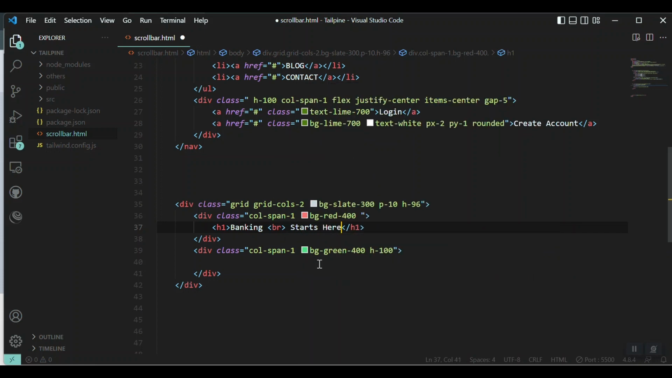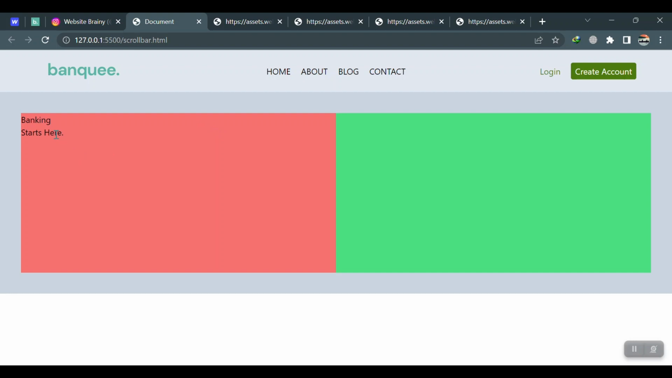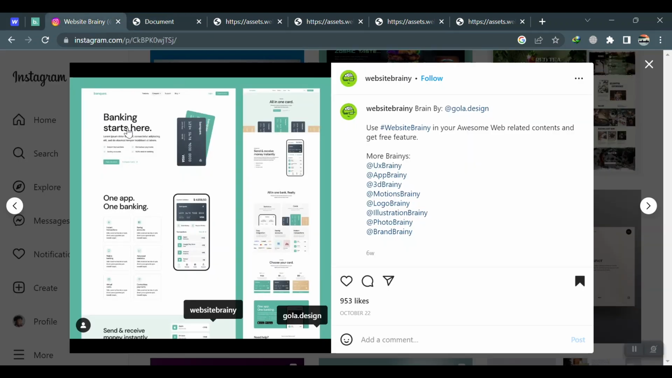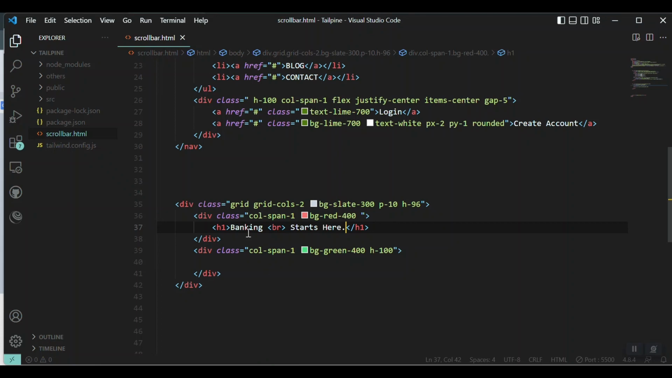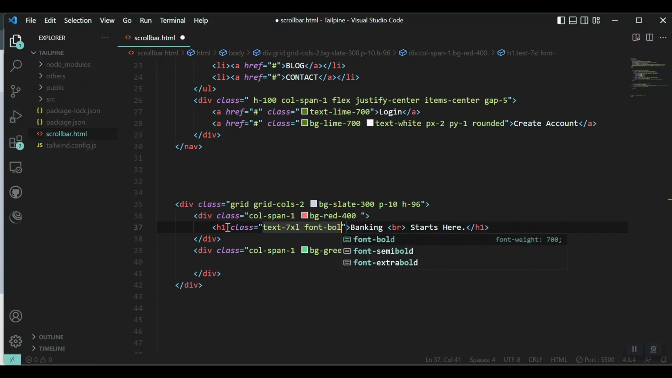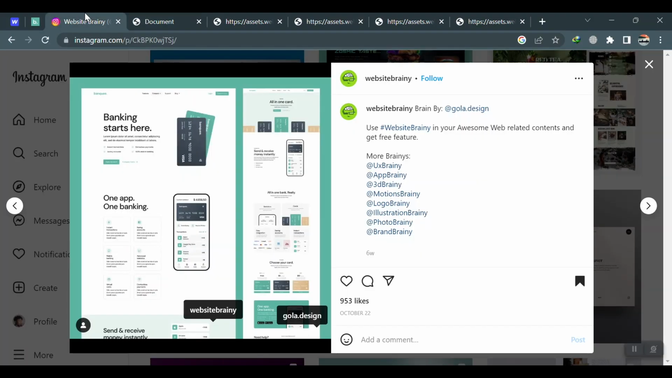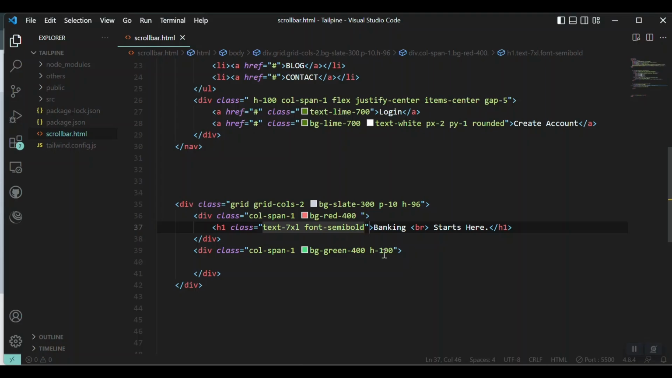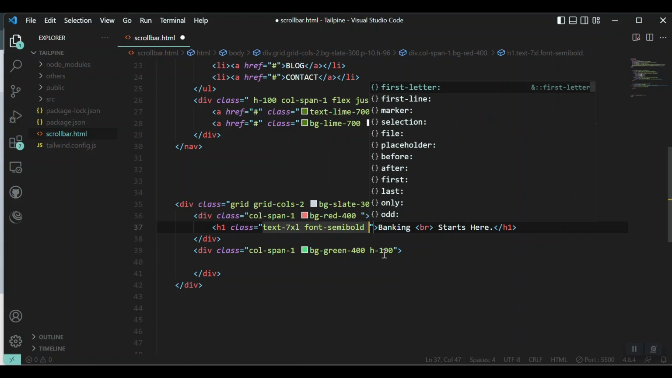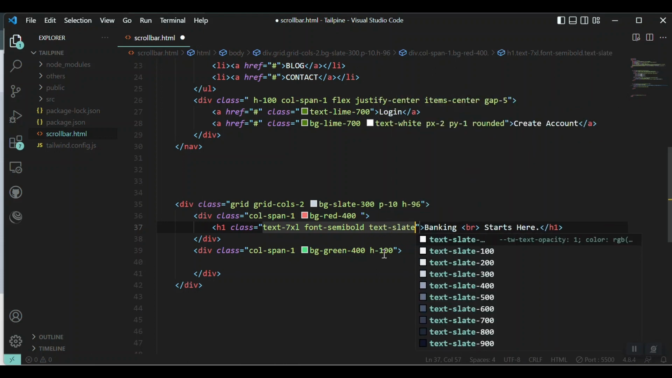Starts here. So if we just take a look here, we have this one, and it is very huge text. So I'll use some Tailwind classes, text 6xl, yeah, maybe 7xl, and a font bold or maybe semi bold. We got this one here. Okay, semi bold is okay. And we need some text that is not black, so that's why I'm using slate 600 or 800.